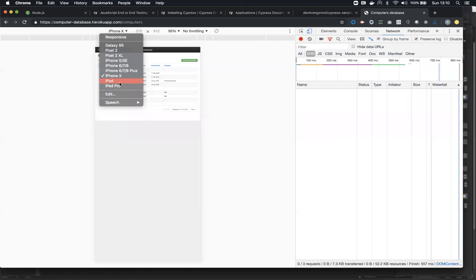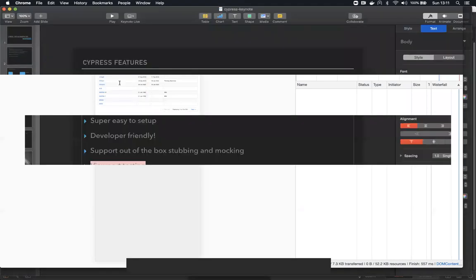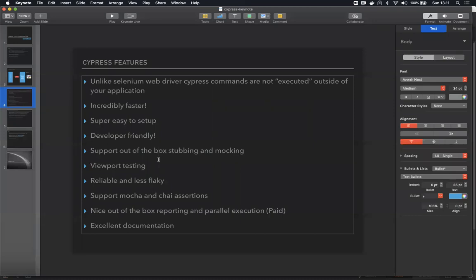Of course, sometimes you want to test them, but most of the time when you are testing UI, it's not really essential, because you are validating your UI, how it looks on different viewports. And it's very easy in Cypress. We will shortly take a look at how it will behave. So it's very beneficial in viewport testing. It's reliable and less flaky.